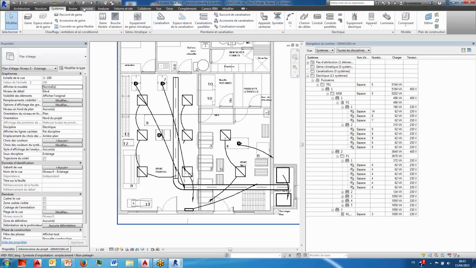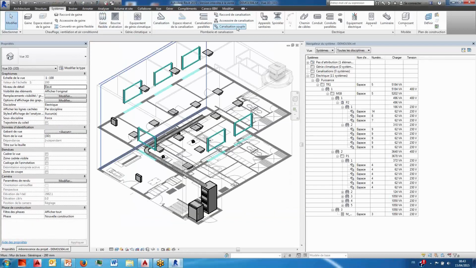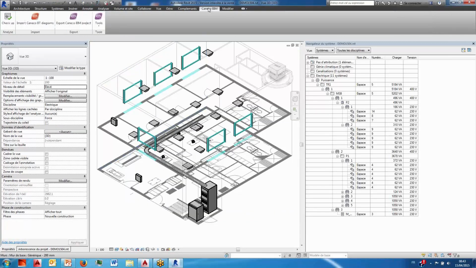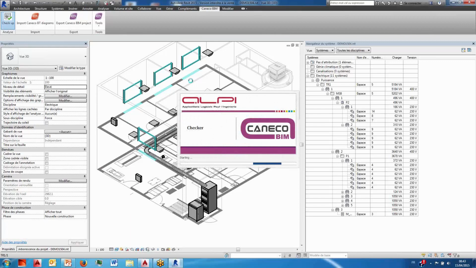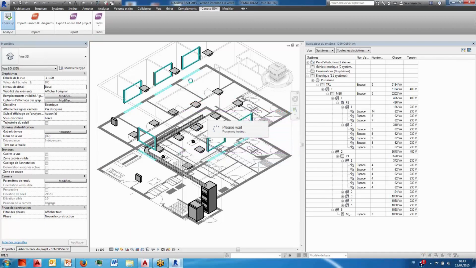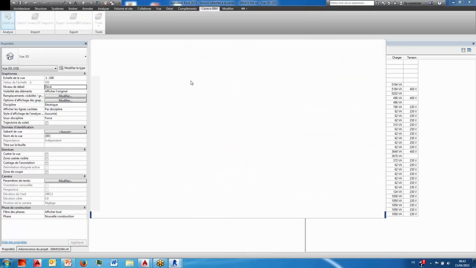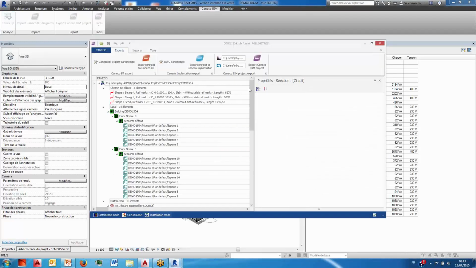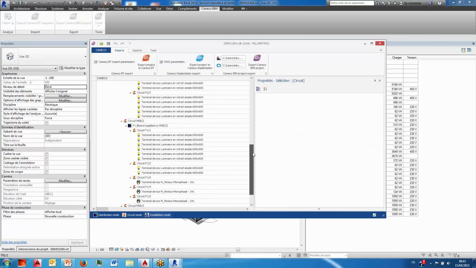That's why we proposed Caneco BIM. Now, what we can do, we can check the project. So you use the checkup tools to analyze it. And Caneco BIM is creating a new view of the project. You can see that Caneco BIM is analyzing the electrical network, and it shows you in a new view of Caneco.